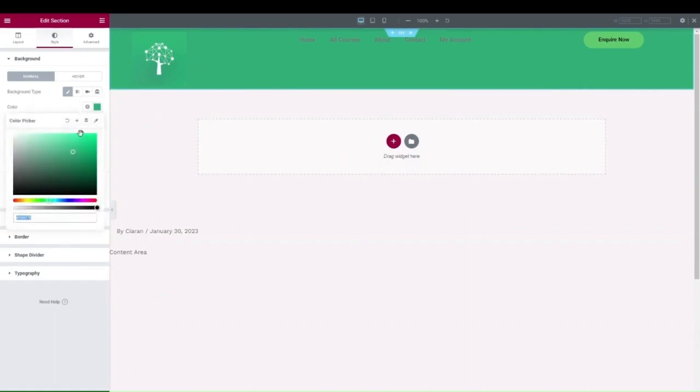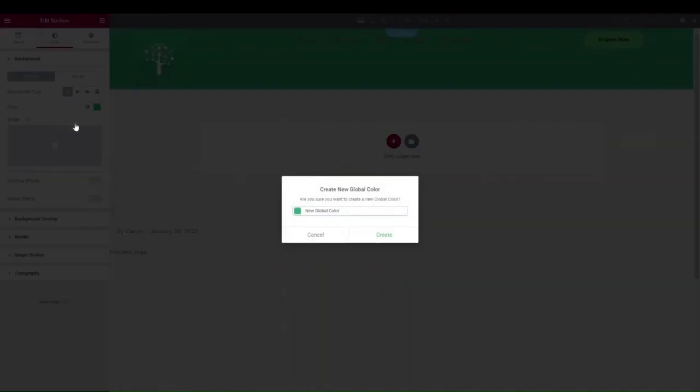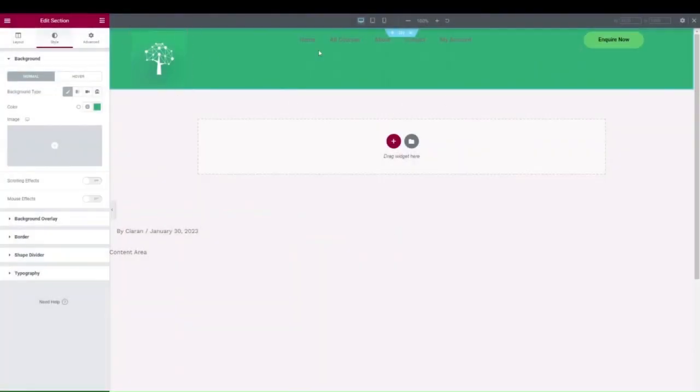And then once you have that color, you can also add it and create it as a new global color. We'll call it logo green. It's the green that's in the logo. And now we've got the background to match the logo, basically. So the logo is kind of in its own space.